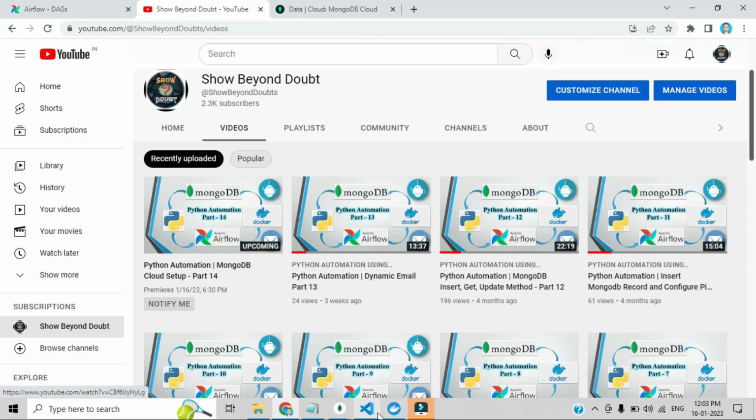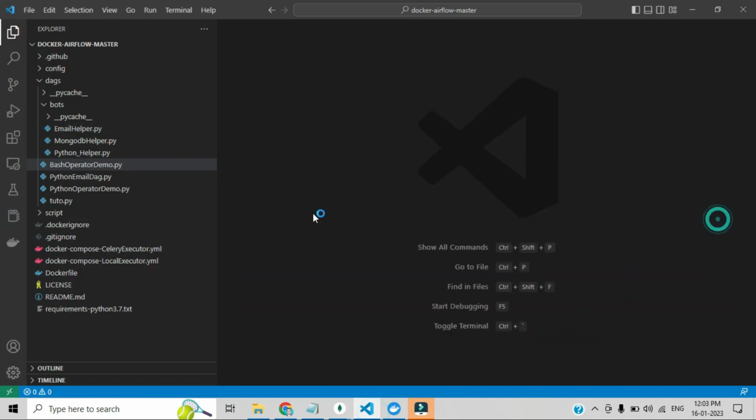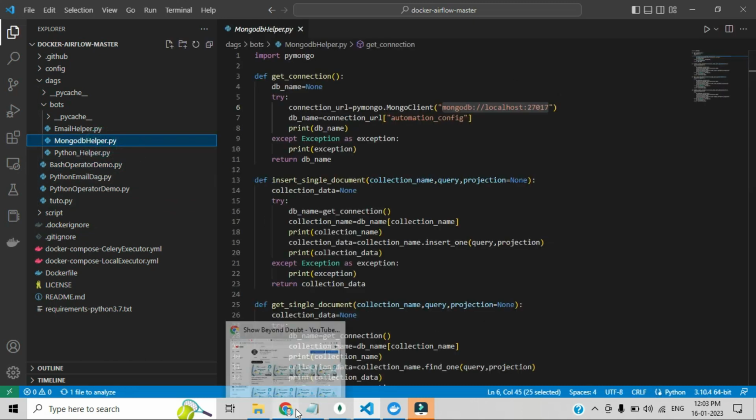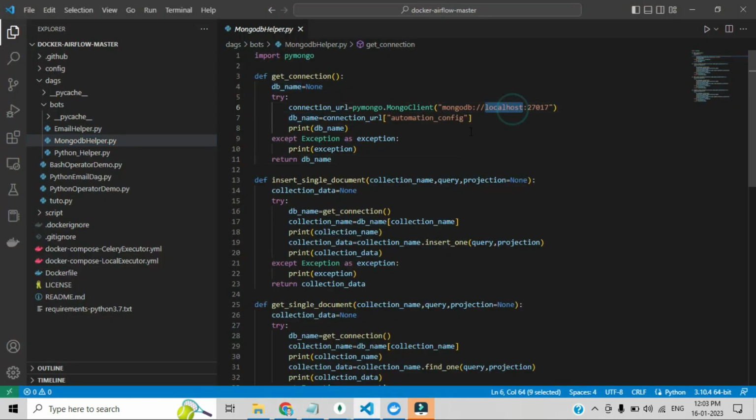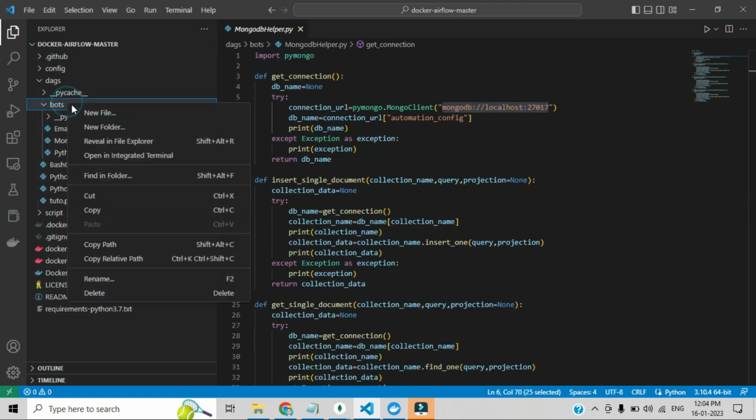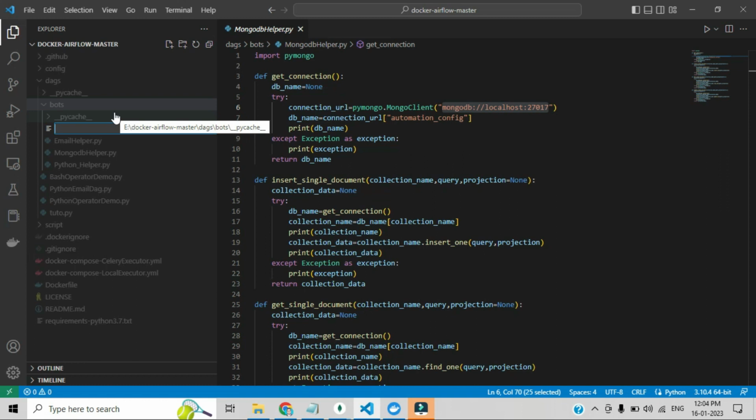So today's target is to create one sample bot. Earlier I already implemented this MongoDB helper, which I covered in part 12, where we were using localhost. Today I will create one sample bot where we can see how to use the cloud cluster. Then we only modify this URL, and the other functionality stays the same. No need to modify anything. Let's start. For the demo, I am creating one sample bot. I'm naming it cloud mongo.py. You can give anything as per your wish.